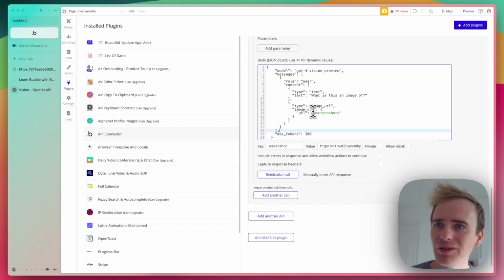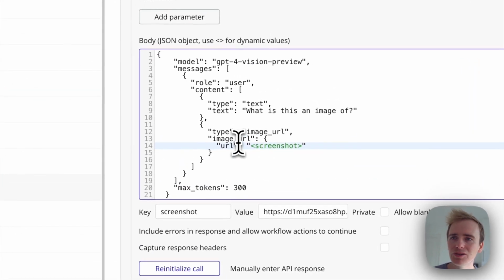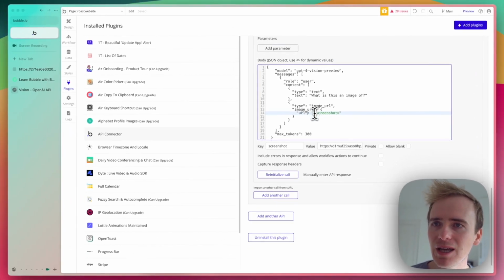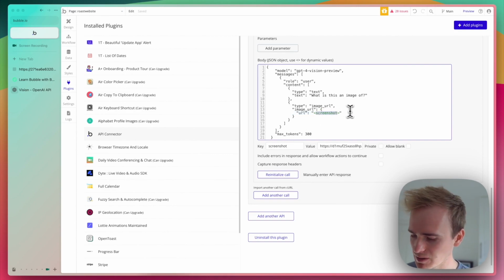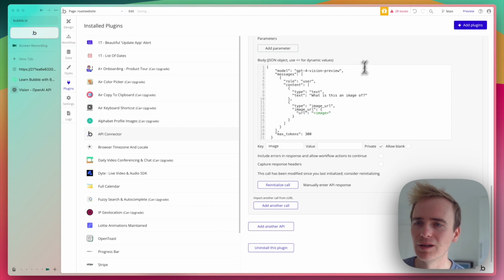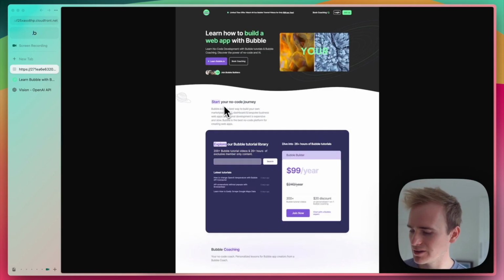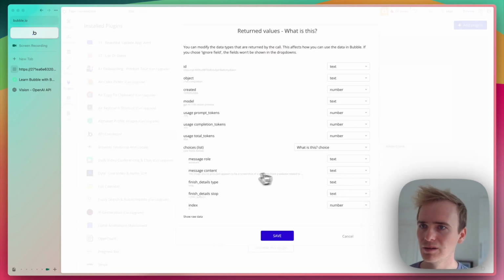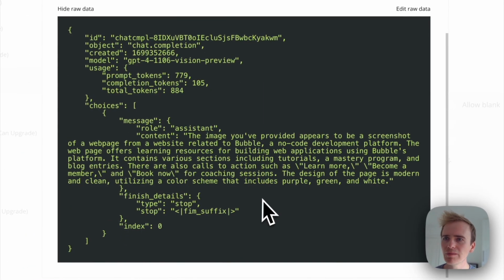And then using the structure of the JSON here, I'm going to say that it is also including an image, and the image URL is here. I'm just going to, in fact, change this to image. And the image I'm working with is a screenshot of the PNC website. And I will initialize the call. So we get a response, and it says, the image you provided appears to be a screenshot of a website from a website related to Bubble, a no-code development platform.